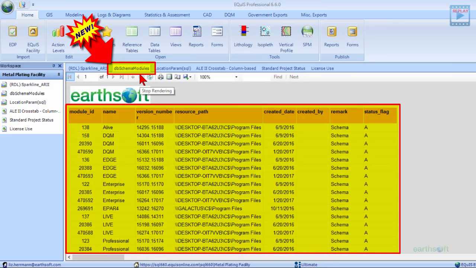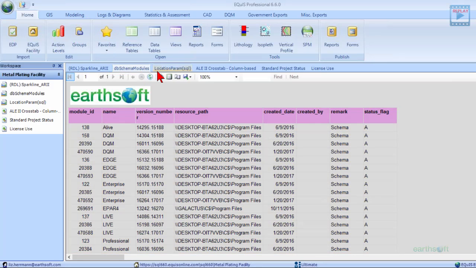Here's that DB schema module example that you also saw, and you can see again in this case that it's essentially pointing to the table that houses this information, but presenting it in an easier to use way, and we've got our little logo at the top. So it's just a quick design on that particular report.